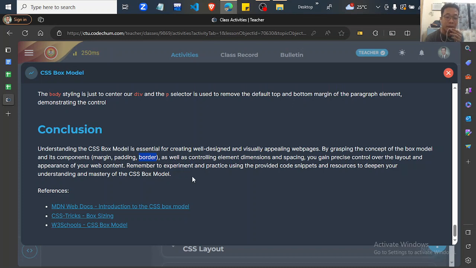Remember to experiment and practice using the provided code snippets and resources to deepen your understanding and mastery of the CSS Box model. Don't forget to experiment. Practice and practice, because practice makes you perfect. Although nobody's perfect.